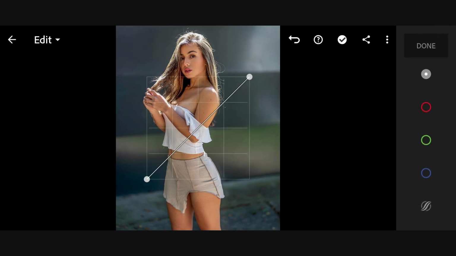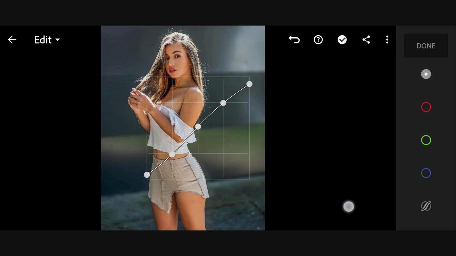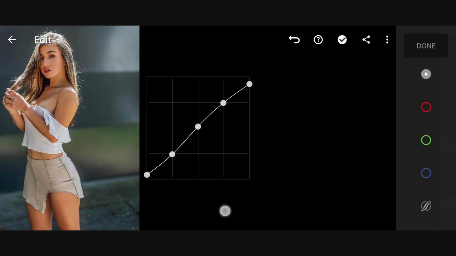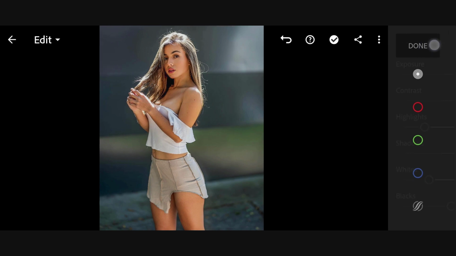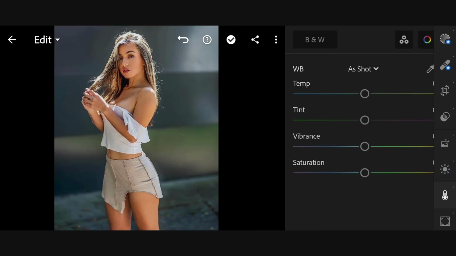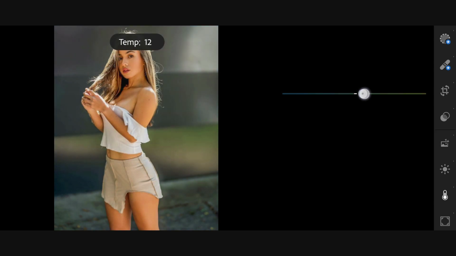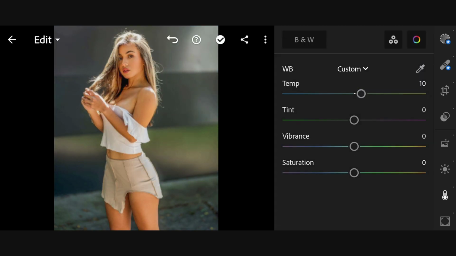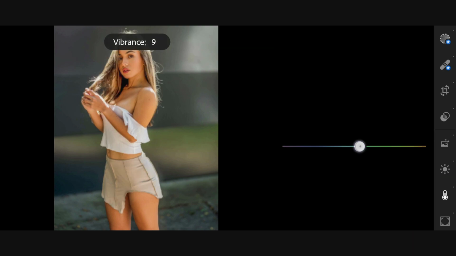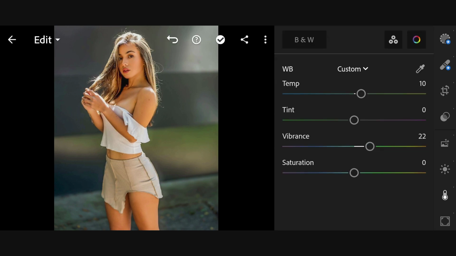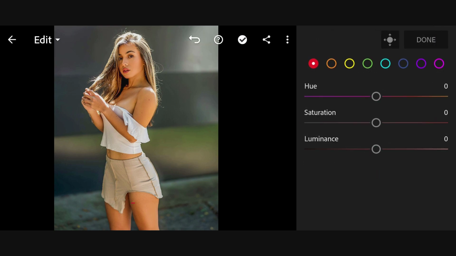Then click on Curve and follow me carefully. Okay, done. Then click on Color. Temperature 10. Vibrance 22. Then click on Mix and follow me carefully.